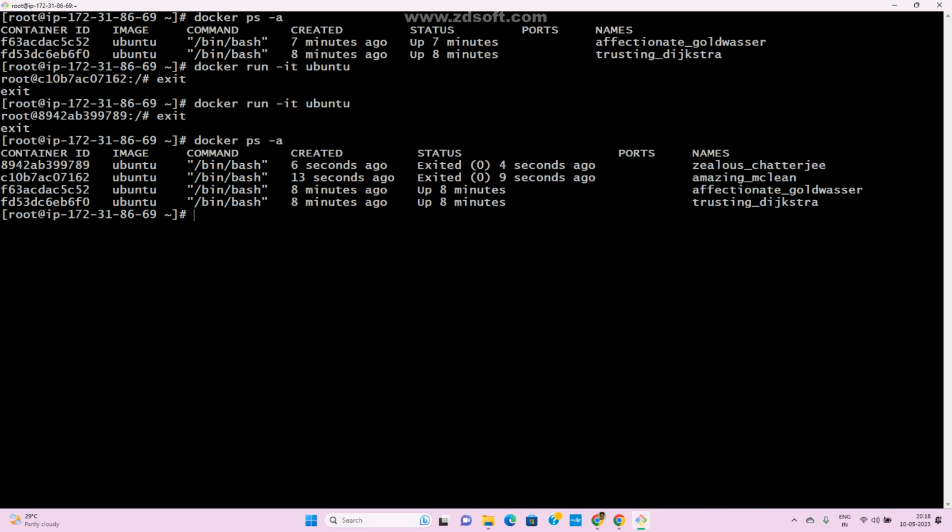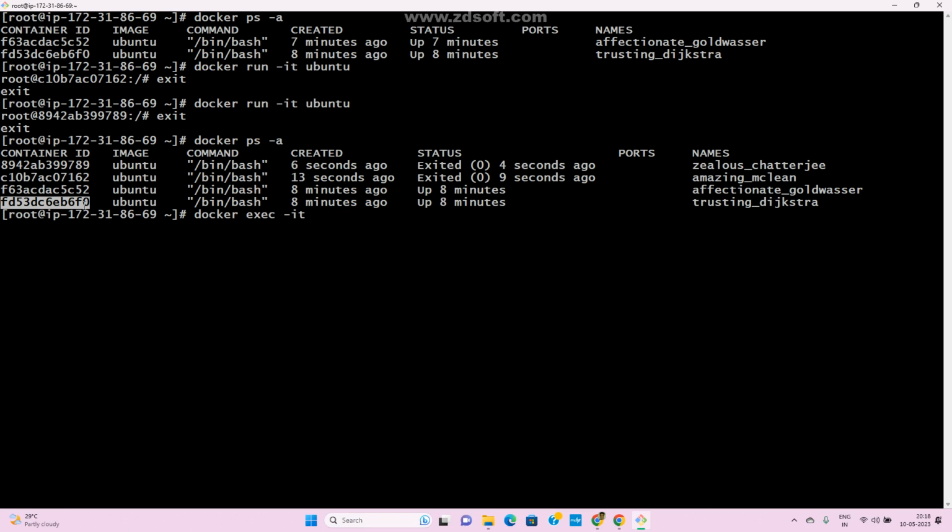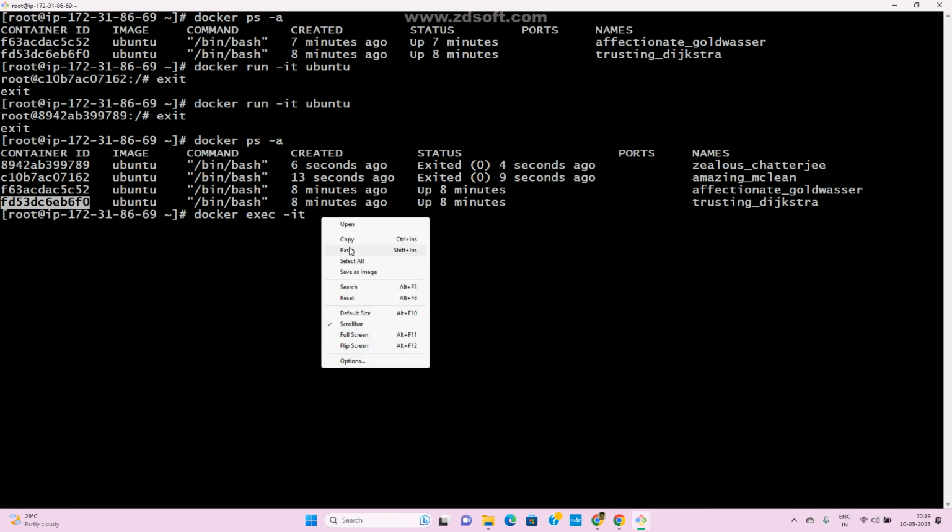Now how to connect to the container? This is very, very important. How to connect to the container? Now I want to connect to this container. What is the command syntax? Docker exec -it, next container ID. For example, this container ID, paste it. And which prompt do you want to connect? /bin/bash.